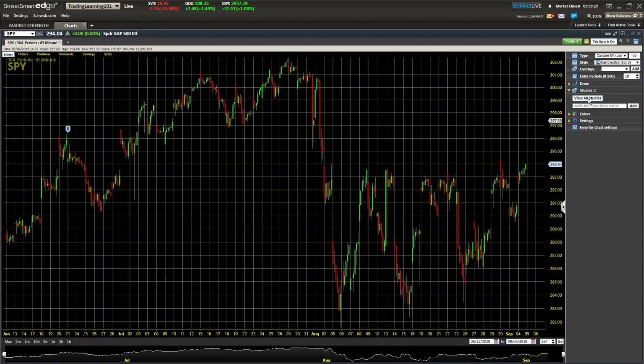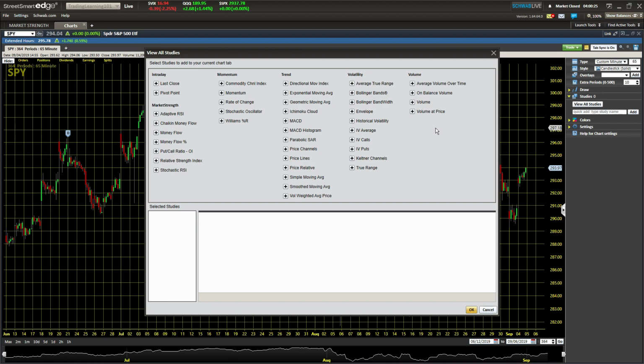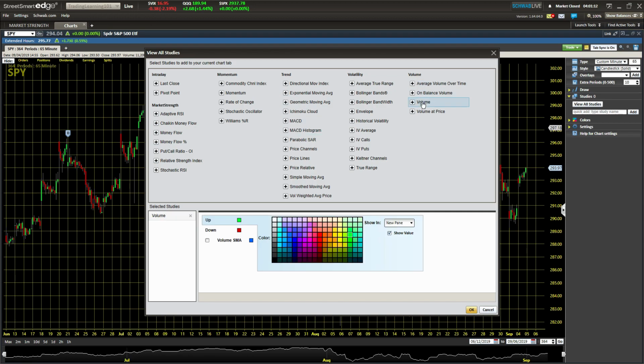Real quickly, let's view all of our studies. Here's a list of all the studies that StreetSmart Edge has available on the platform. A total of 41 studies on the StreetSmart Edge platform. Not many compared to Thinkorswim that has hundreds, if not thousands, of studies that you can use. But these are more of the basic studies that everybody uses, like volume, your Bollinger Bands, RSI, and your moving averages. For this video, let's just add volume to the chart.